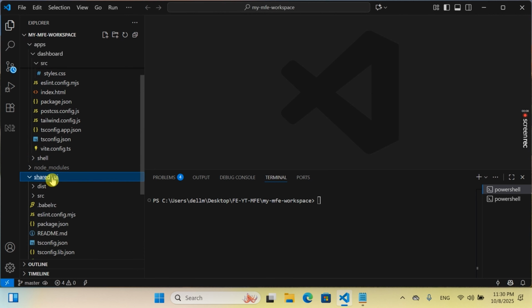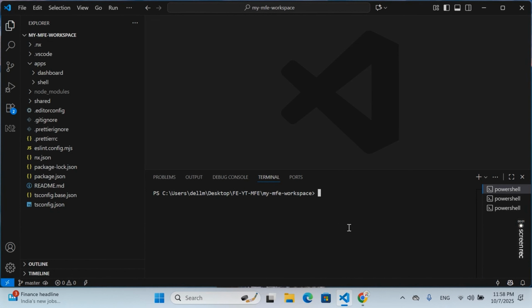Here you can see we have the shared UI that is going to share the reusable components, reusable UI, between all our Microfrontend apps. I will create a separate video on that, so you can watch that as well. I will provide the link in the description. Now let's install the NX Vue.